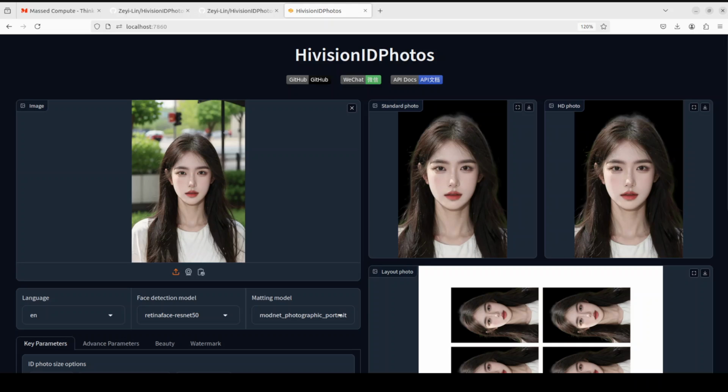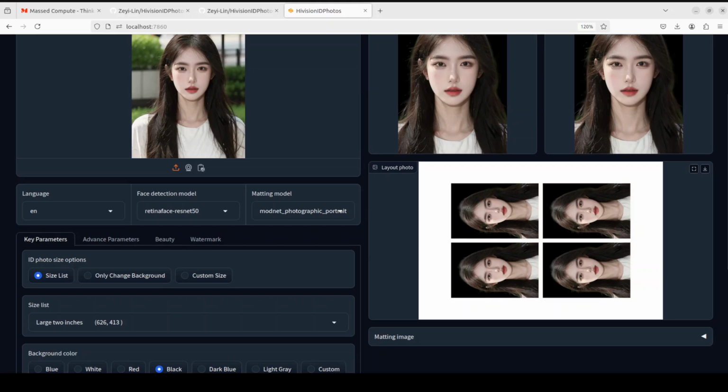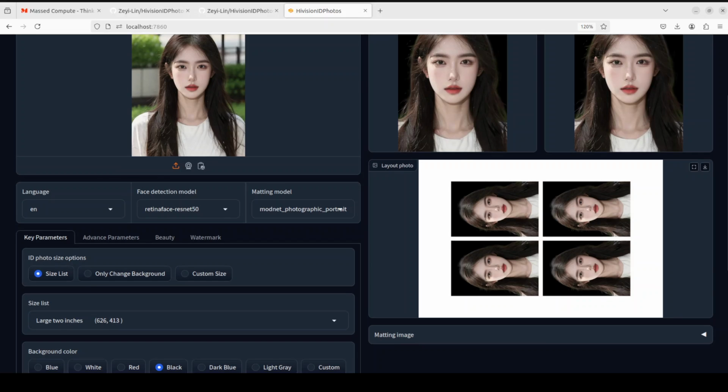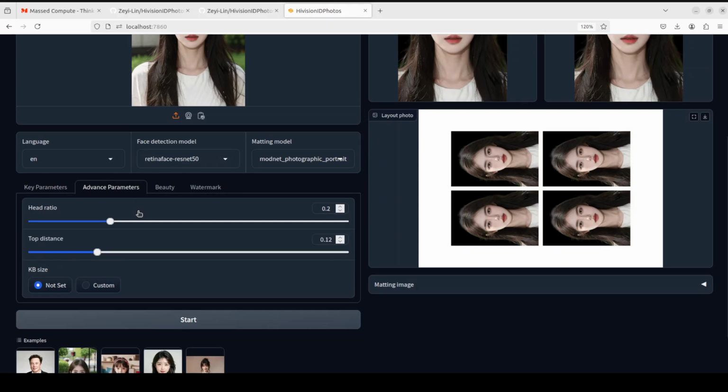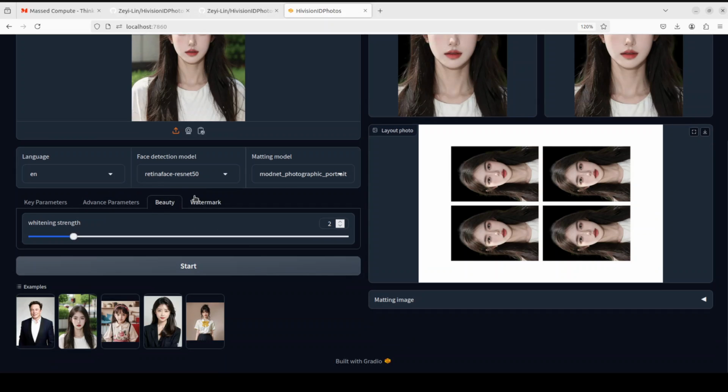And of course you can just simply click here on the download button to get it downloaded. But this is really simply amazing. And you see, they have two models as I mentioned earlier: the face detection model, which is RetinaFace ResNet, and the matting model, ModNet photographic one. Also, there are some advanced parameters if you want to play with head ratio and that sort of size. And then this is a beauty one, and I think this is not working at the moment, but you can play around with it to see if you can increase the whitening strength.